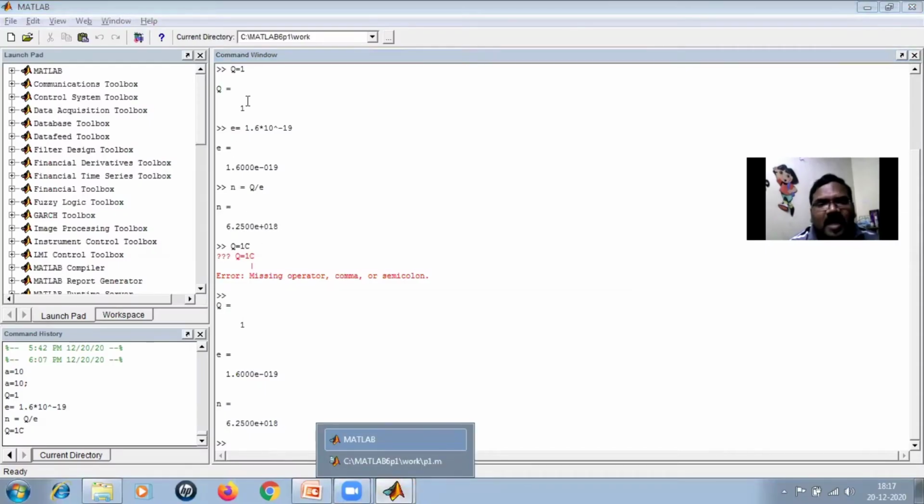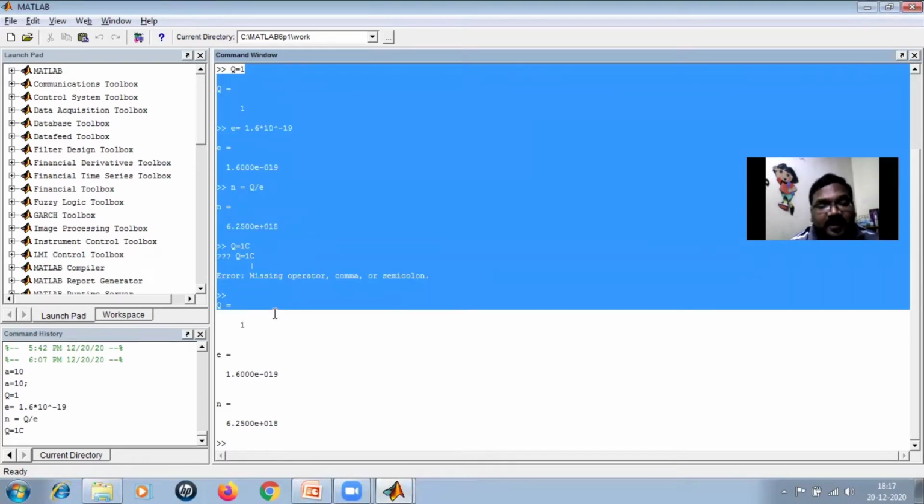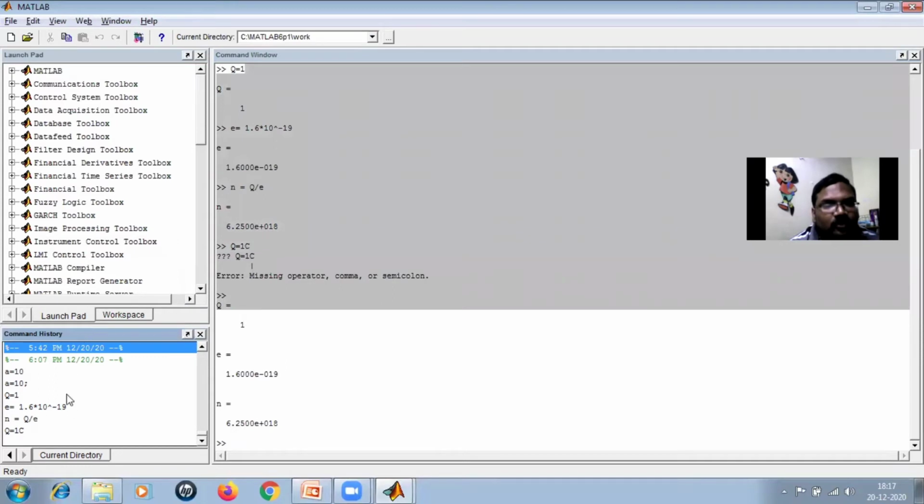Now we can see all the things which we have done previously. It is there in this command window. It has not been erased. And see here, this is the command history. So this shows what all we have done previously. It would have assigned the values like a is equal to 10, q is equal to 1. All the values we have given already are assigned.